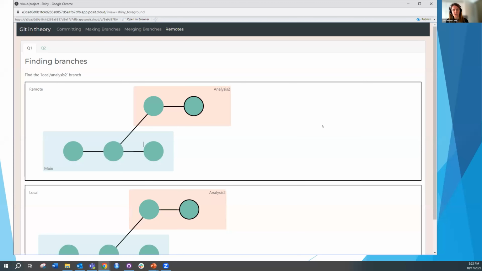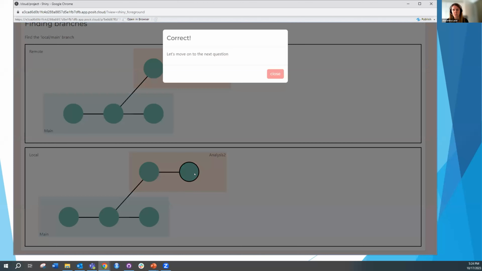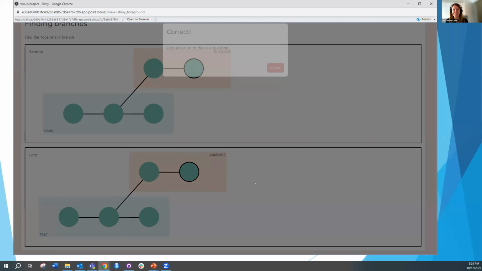Then local analysis 2. Local is the version that Camille or Sylvie pulled to their local PC. So it is no longer in the cloud. They cloned it, or they pulled changes from the remote, and now we're on their local PC. And analysis 2 is the analysis 2 branch. So here we fixed the bug. Correct.